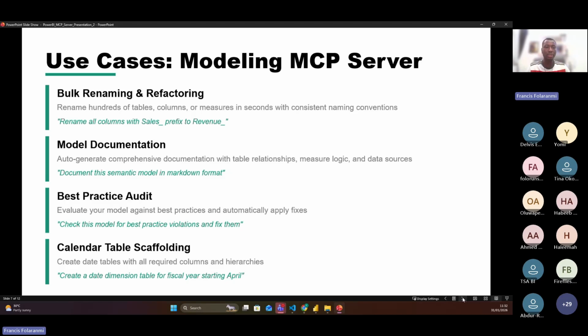It can actually document your model for you so that it's easier for you to troubleshoot: document relationships, your measure logic, and even your data source. And then you can have that as a markdown file, or as part of your Power BI file. Then best practice audits, you can use it to check existing reports.